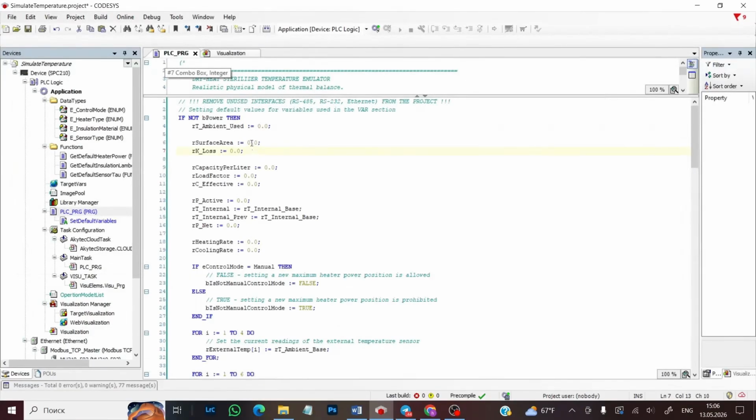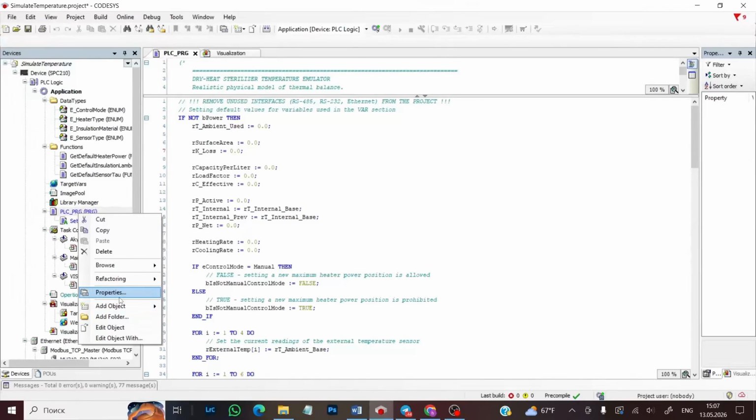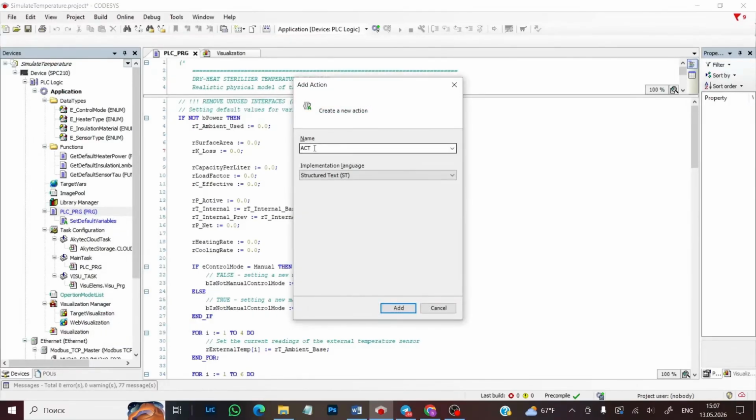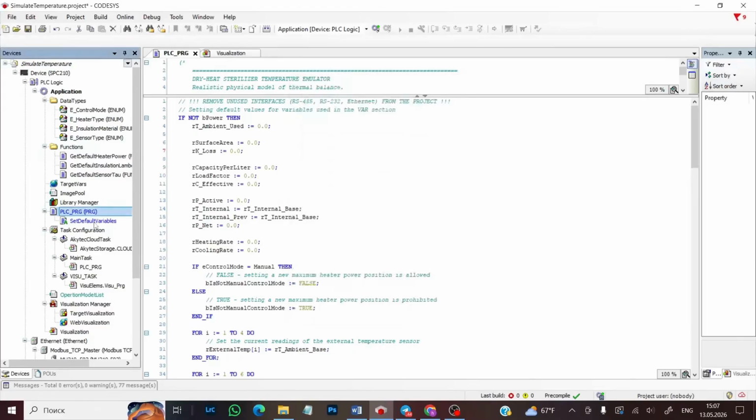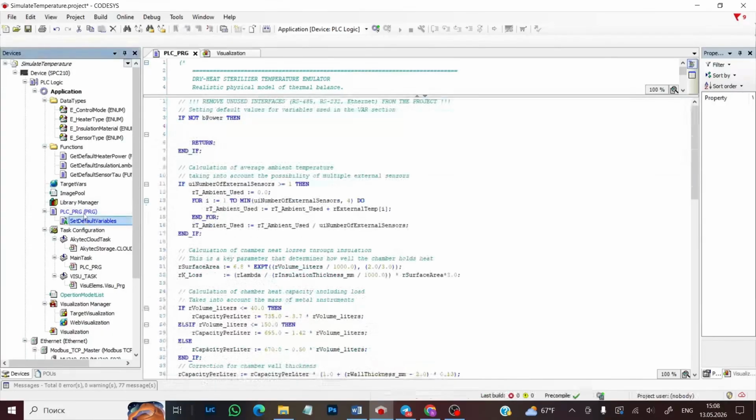Now let's move on to the surprise section and show how to reduce the number of lines in the main body of the program. To do this, right-click on PLC_PRG, select Add Action in the Add Device section, and enter Set Default Variables in the name field. Next, let's move all the code we've discussed up to the return statement into the Set Default Variables action, and instead of the cut-out code, we'll call our Set Default Variables action.